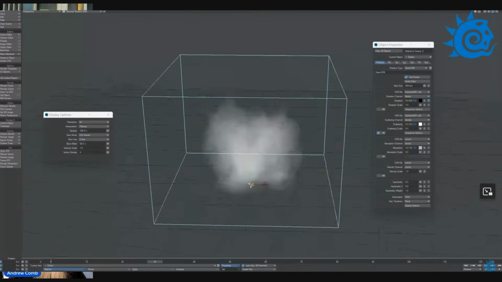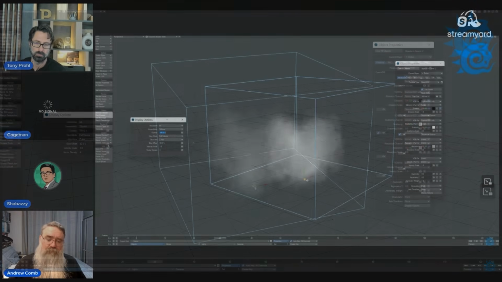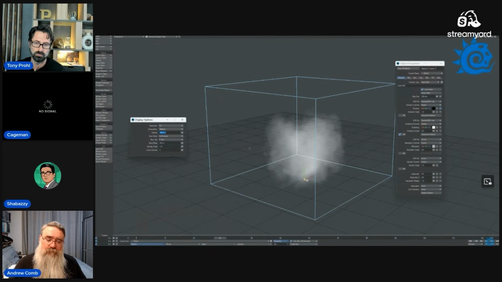If you make an animation of the VDB and play back the new preview, I wonder if it's real time or not. Might be a little slower. It's not going to be real time.